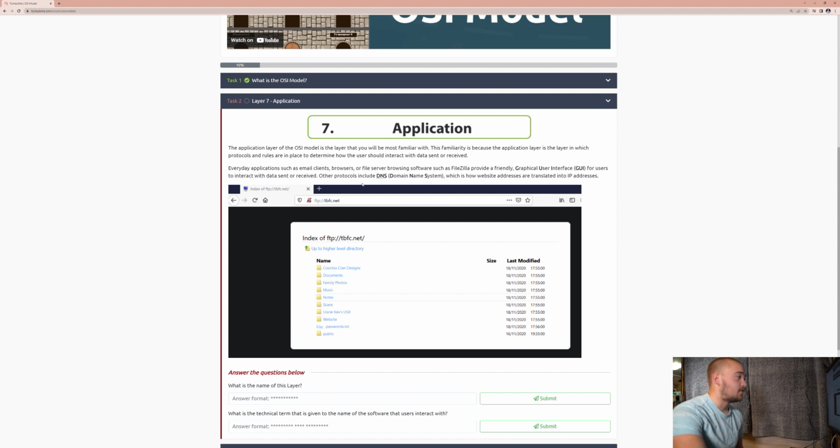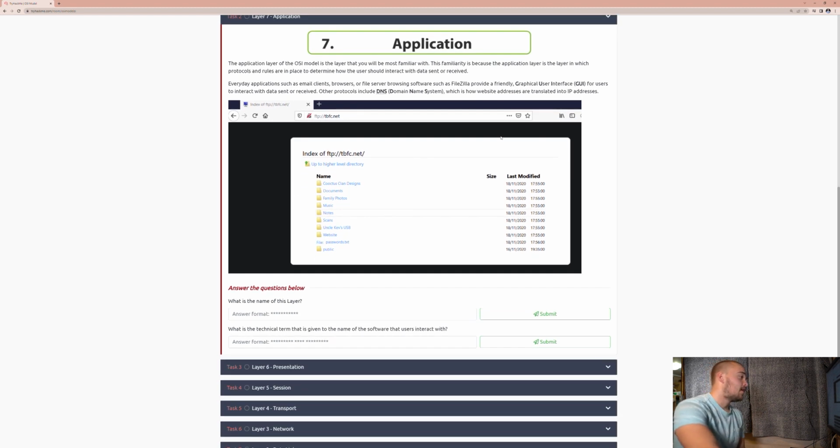Other protocols include DNS, domain name system, which is how website addresses are translated into IP addresses. So the name of this layer is application. And the technical term that is given to the name of the software that users interact with is graphical user interface.